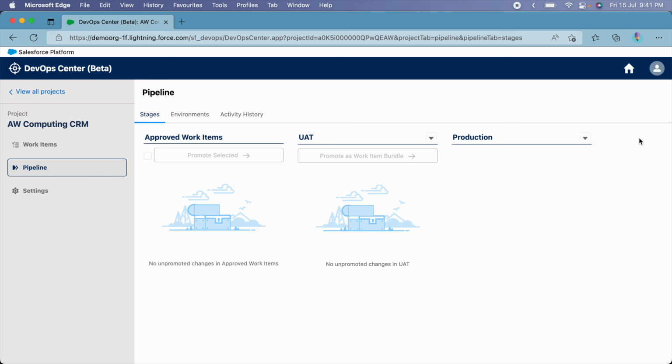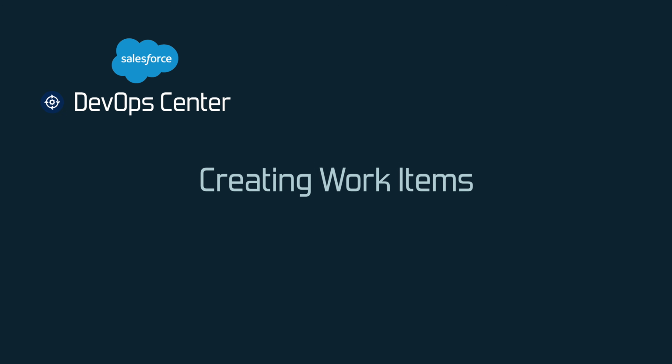The pipeline is now activated. So that concludes the process for installing and setting up DevOps Center. Now let's take a look at how to create work items.